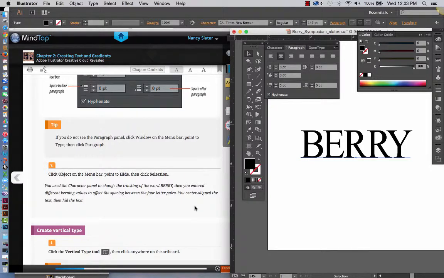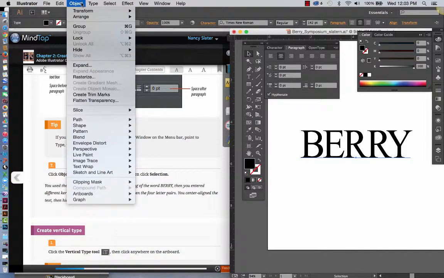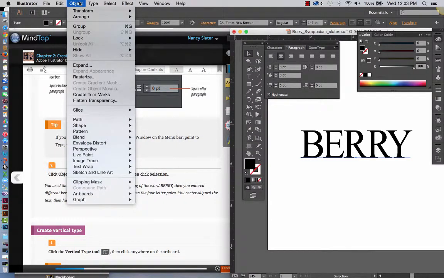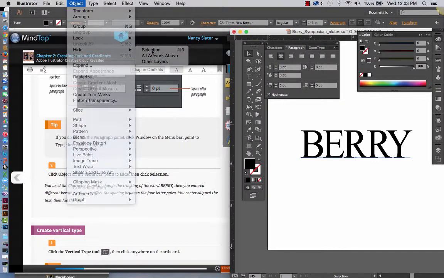And then we're going to go to object on the menu bar. We're going to click hide. And then click selection. So object, hide, and then selection.